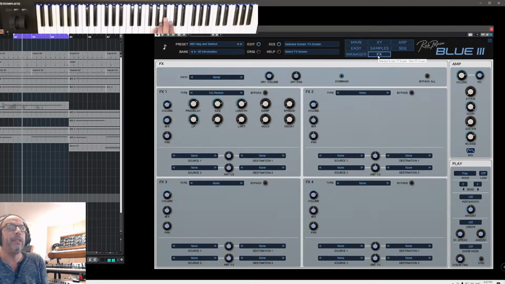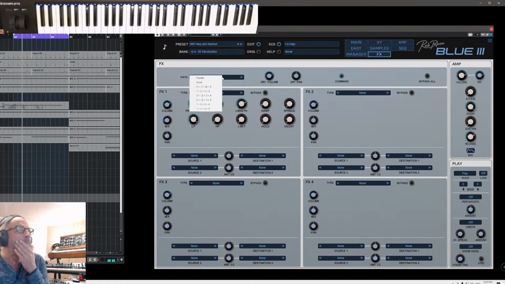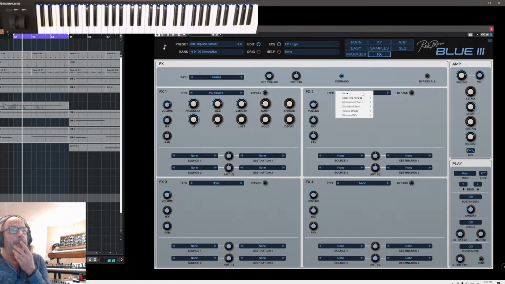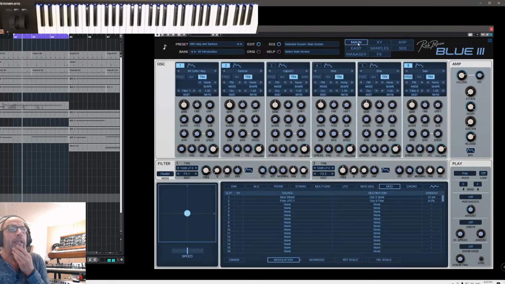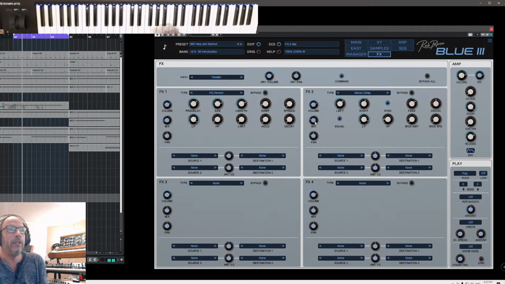I could say FX3, high quality reverb. Oh yeah, also FX3. It's now in series, so essentially, then I need to have it in a different configuration. Yes, I can use parallel. And then I would take the stereo delay in FX2, and I would send the filter in the FX2. Here, that one has now the delay.